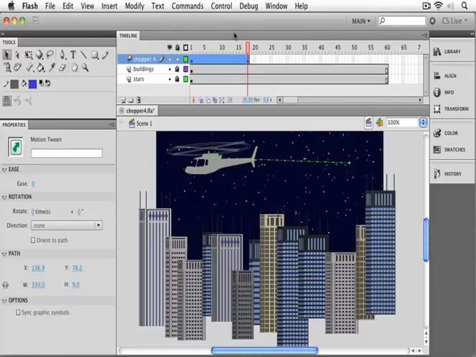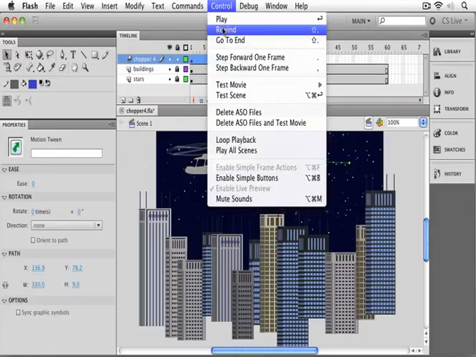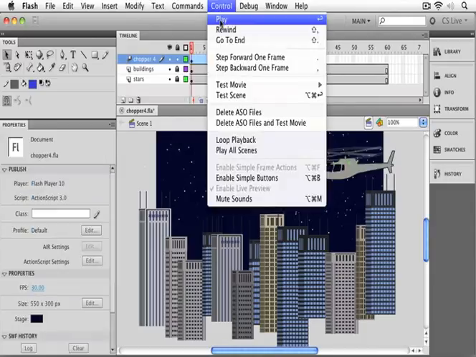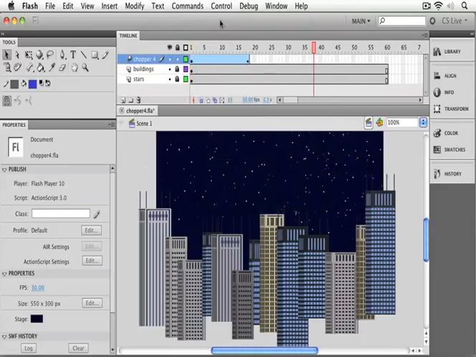Let's see what it looks like. I'll go up to the Control menu, I'll choose Rewind, and then we'll go back and choose Play. And you can see the helicopter is much faster. Now, of course, if you want things to slow down, just give it more frames.